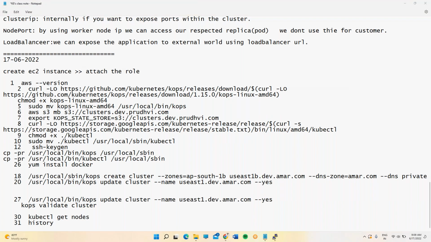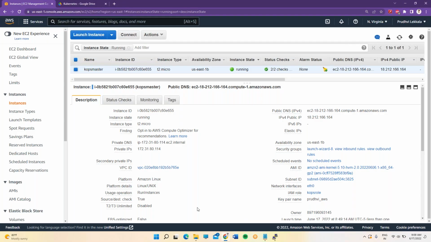Change the zone. I just changed to US East 1B. Here, zones also. Yeah, AP South 1B also. Remove that one. Make it your zone. US East 1B. US hyphen East hyphen 1B.